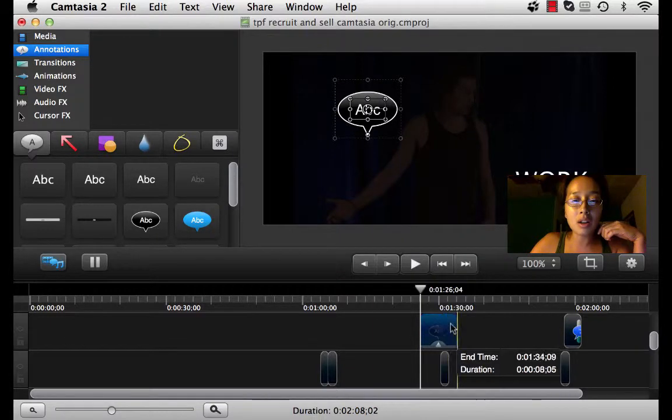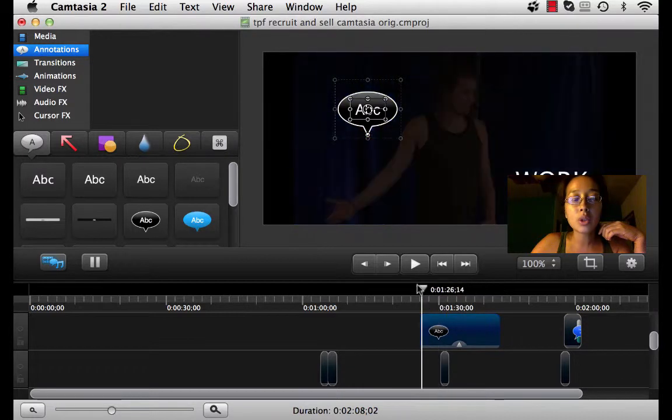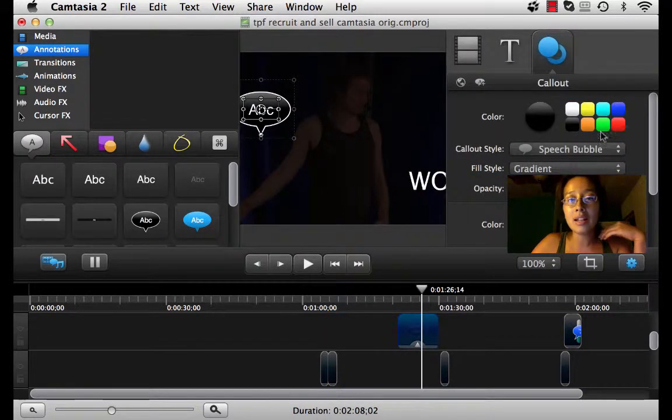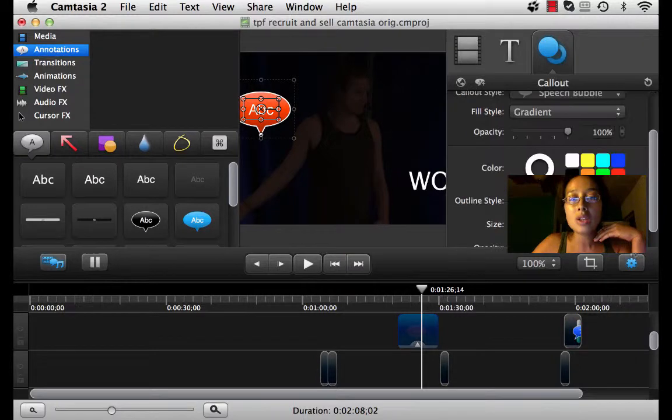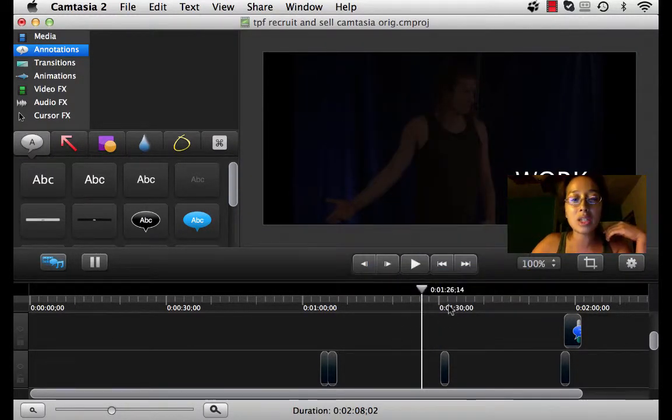I can make it longer, last longer. Boom. So it goes all the way through. Or shorter. I don't want it that long. If I want to go a little before, I can click on it, move it, and if I don't want it black, I go to this wheelie again, and I change it. Boom, it's red. So I decide I don't want that there. I right click, delete, just as easily it's gone.